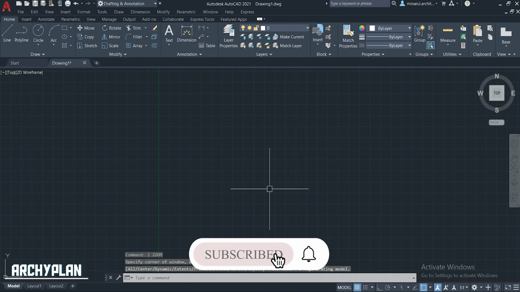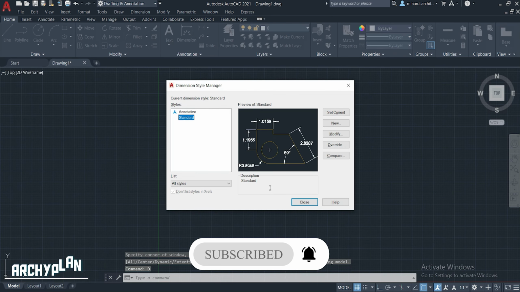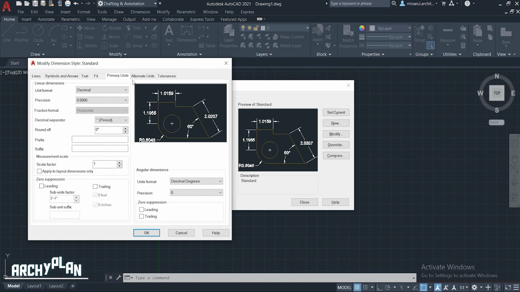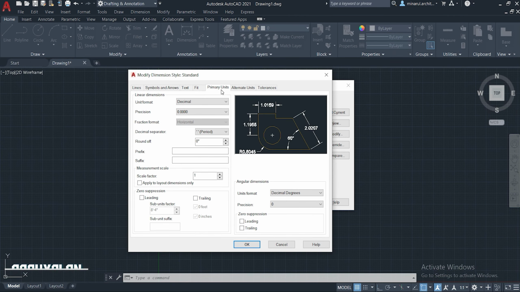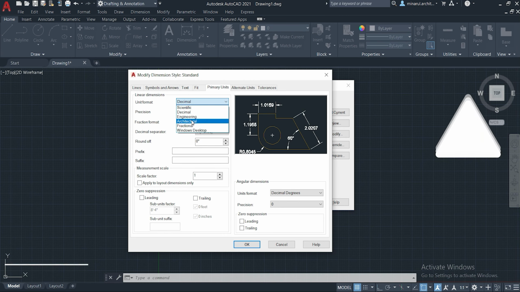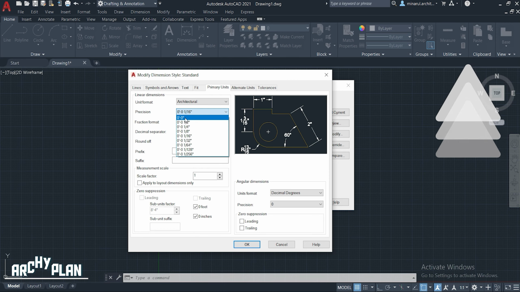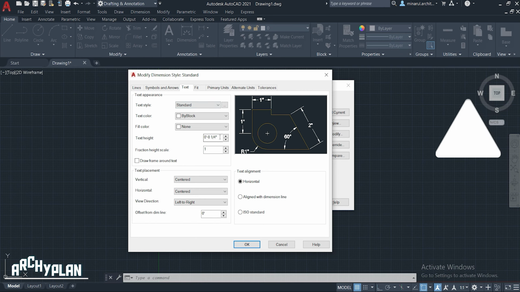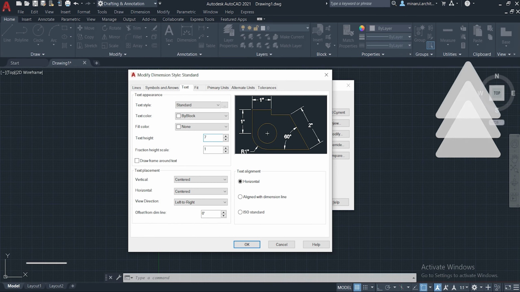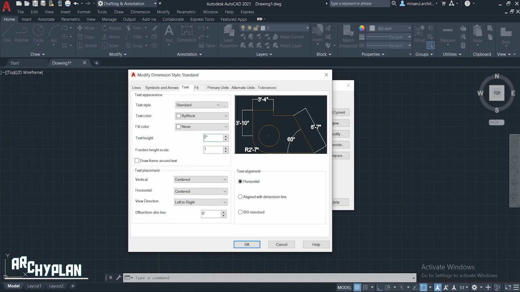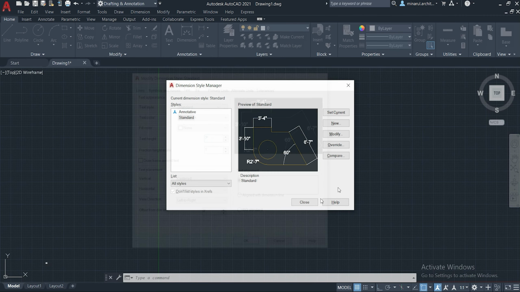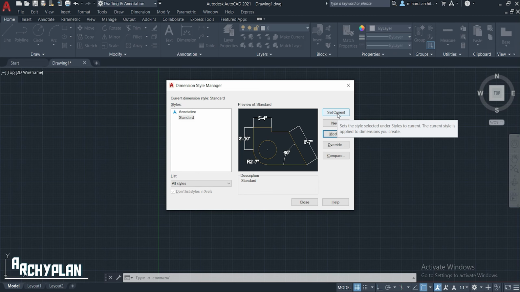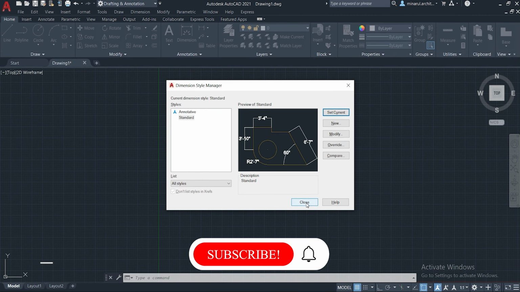Then I type D, enter, for dimension setting. Here there is Modify, click Modify. Here there is Primary Unit. I give here architectural and I give here 0 feet 0 inch, and I go to Text. Here I give 7 inch for my comfort, then OK. Then I click Set Current, then Close.